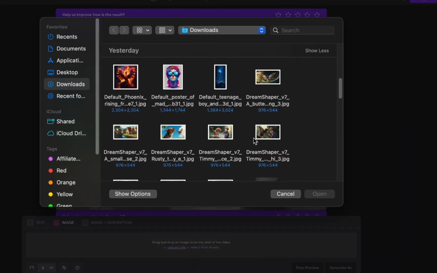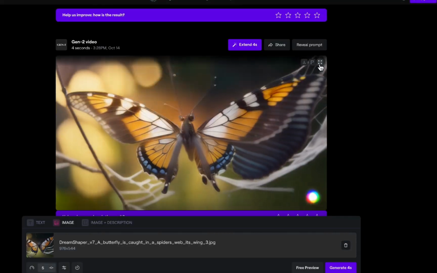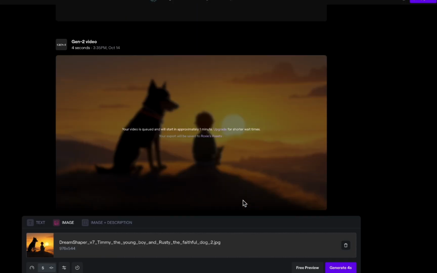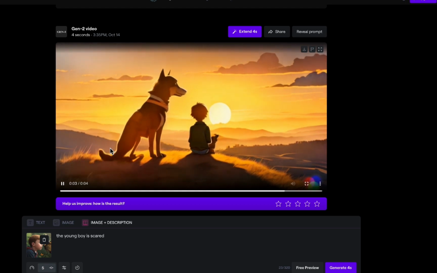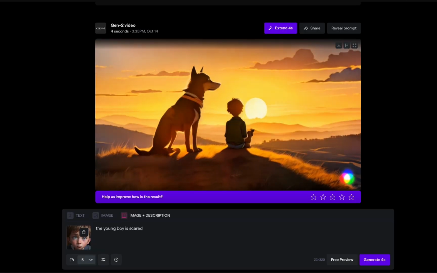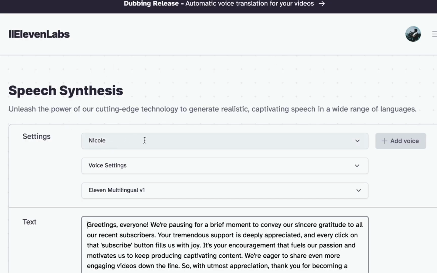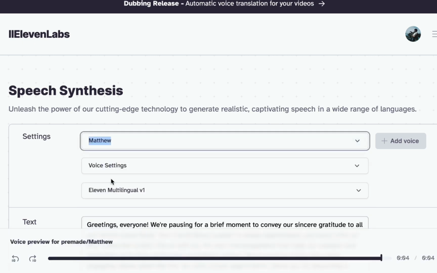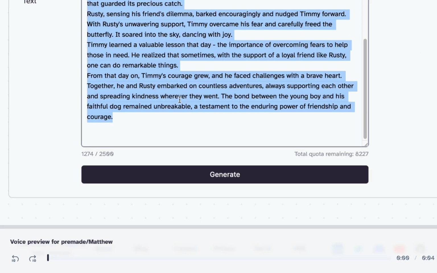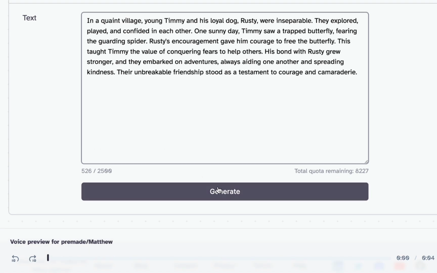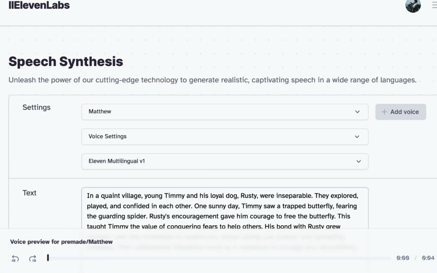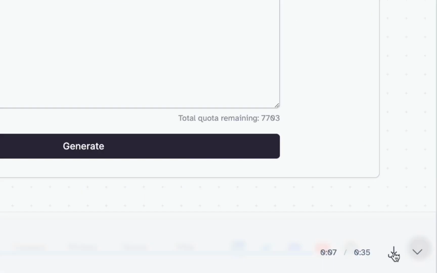A good animation needs a compelling voiceover. To create the audio, we will use 11 Labs, a text-to-speech AI tool. Here is how it is done. Select a spokesperson and voice model. Then copy and paste your story into the text box. Click Generate and it will produce your voiceover. Download it for later use.